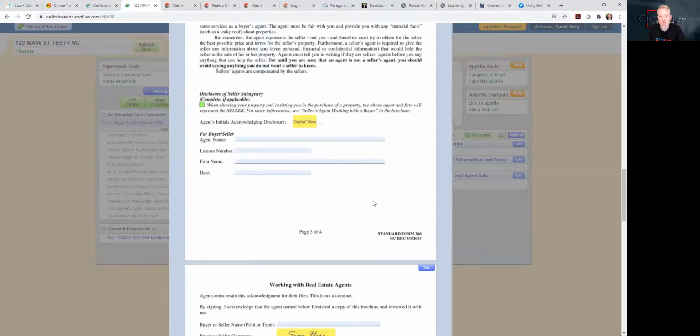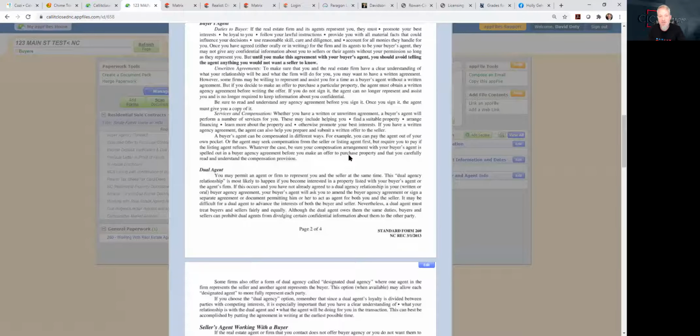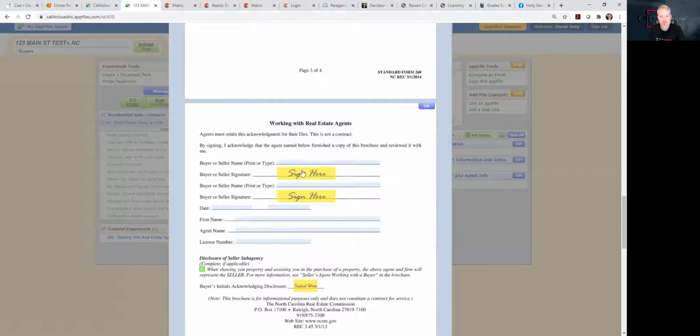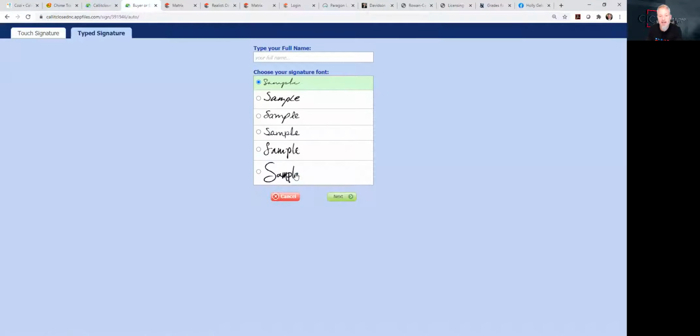And so here, this is the working with real estate agents brochure, which you need to go over with your client at first substantial contact. Here you would type in your name, license number, firm name, and date. Here you type in the buyer's name. And then one cool thing about app files is you can actually sign it right here. So if the buyer's with you and you've got your laptop, you pull over to a coffee shop, and you can do this together with the buyer.